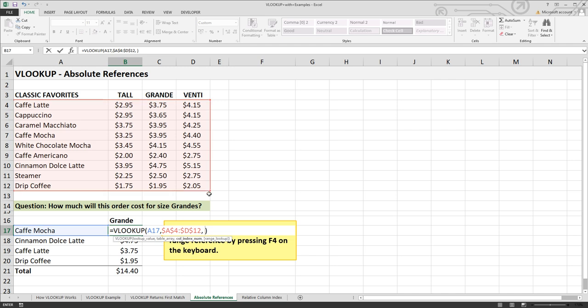So basically just always hit F4 on the keyboard after you've selected your table array. I'm going to type a comma. Again, I know I want column 3 for size grande, and then we want false. I can down arrow and tab for false, and then close the parentheses and hit enter.